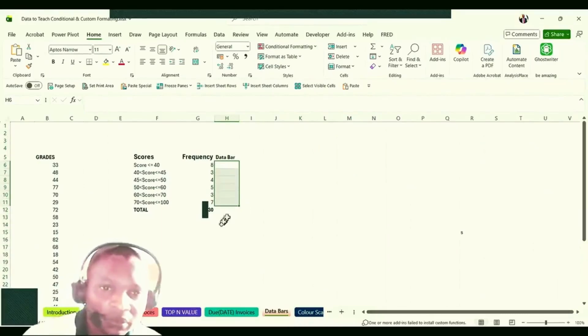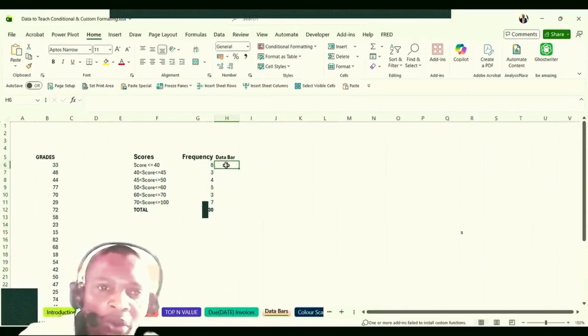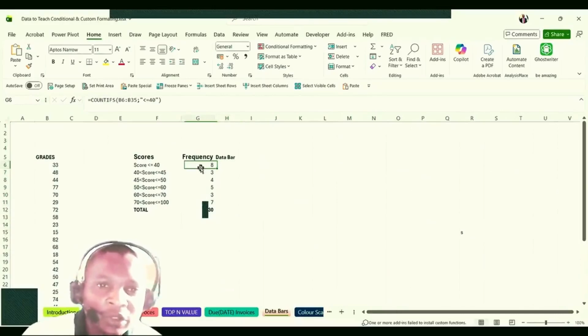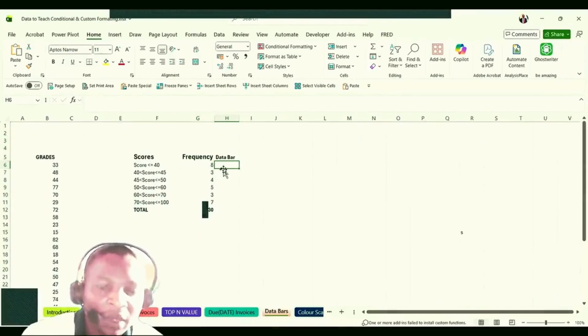Number one problem is that I can do the formatting directly on this data's frequency, right? But I want the bar to be separated from the number. So what I simply do is be smart. Let's say duplicate, so that if this changes, this will change automatically. You see, that is the purpose of that, right?